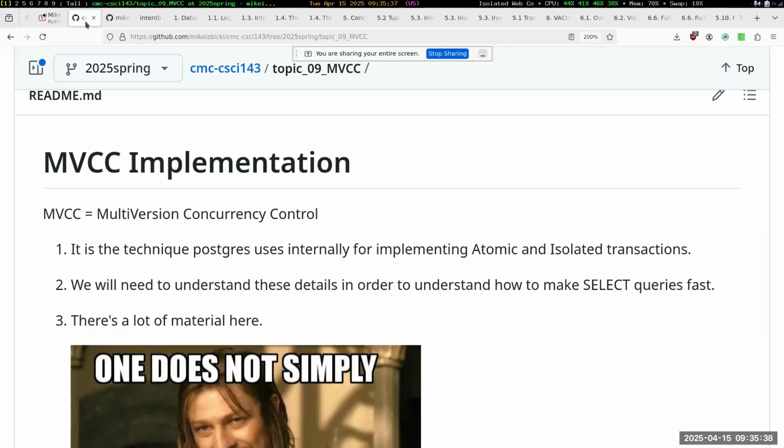Today, we are in the topic 9 folder here. We will be talking about MVCC, which is multi-version concurrency control, which is the technique that Postgres uses internally for implementing these atomic and isolated transactions.